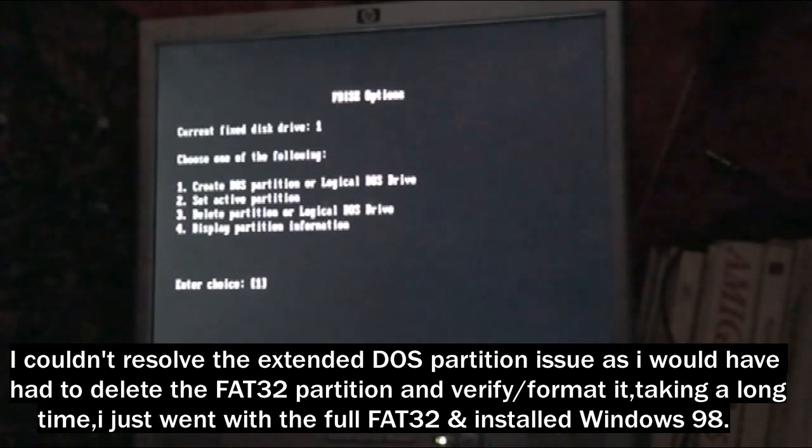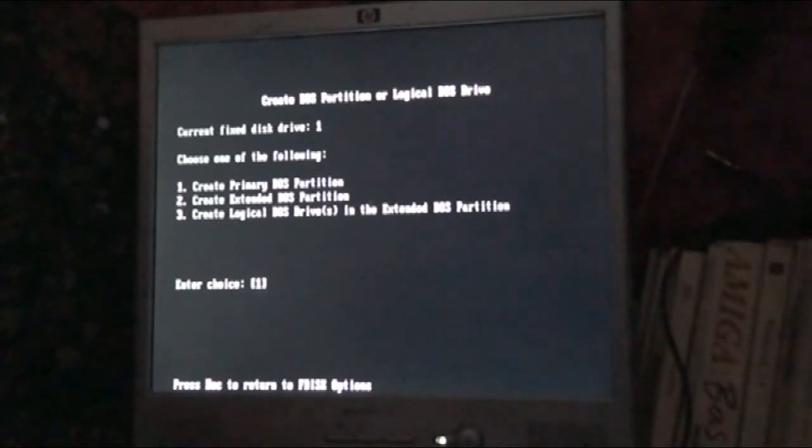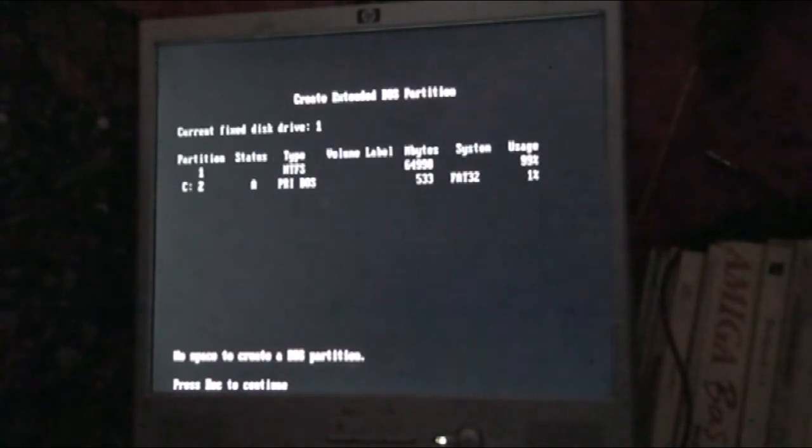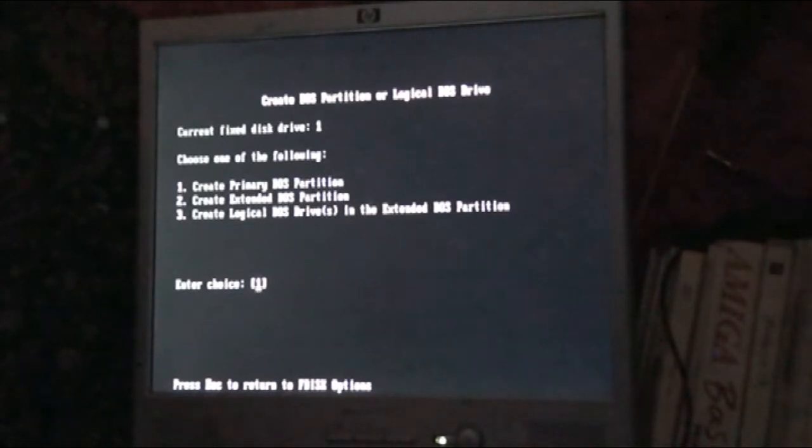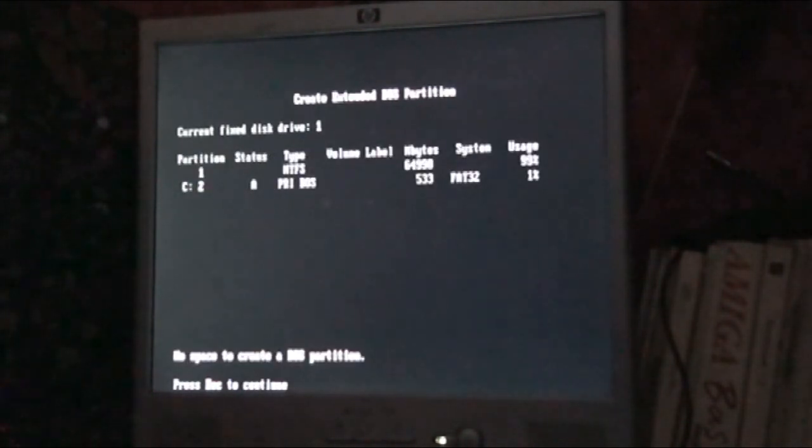One, create logical DOS disk or partition. Create extended DOS partition number 2. Oh, no, create logical DOS drive in the extended DOS. To create an extended DOS partition, right? Let's do that then. No space to create. I don't know what it's doing. Wait, extended DOS partition then. No space to create DOS partition.